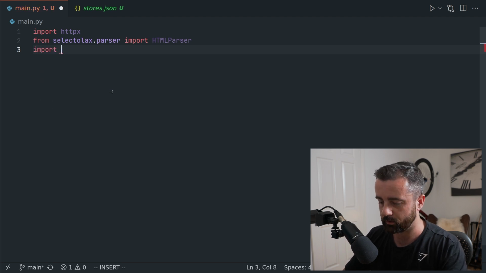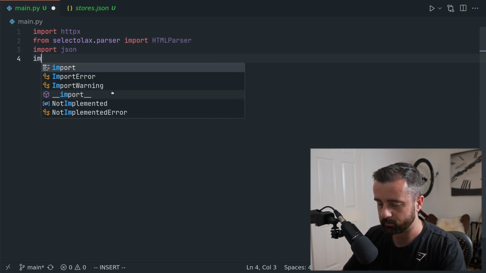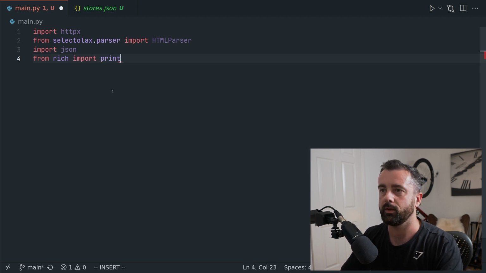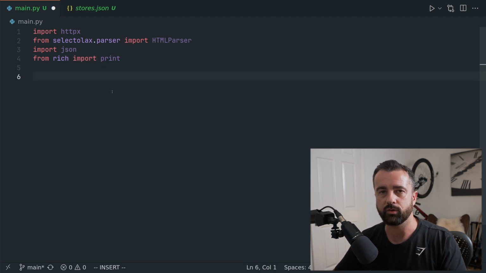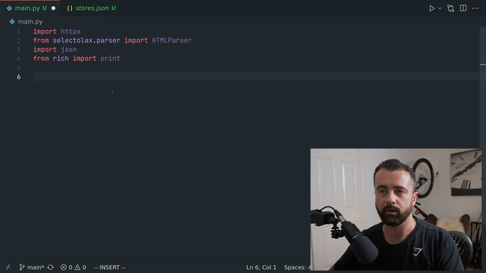We're also going to import in JSON because we'll need that for when we work with that JSON file that I just showed you. And I'm also going to import rich print. So from rich, import print. This is not a mandatory step. This is just so it prints out neatly in the terminal when I run the code.